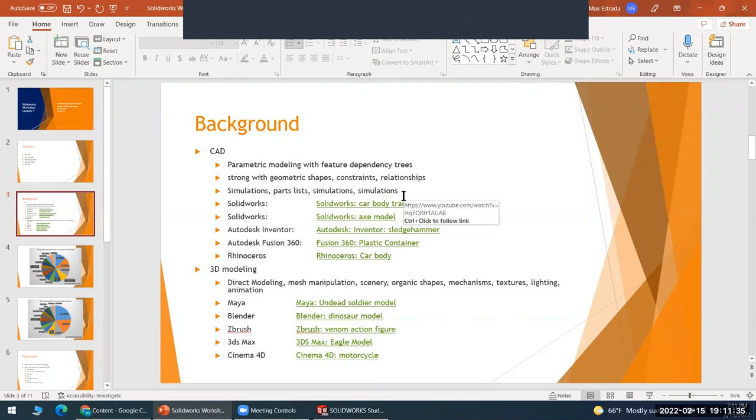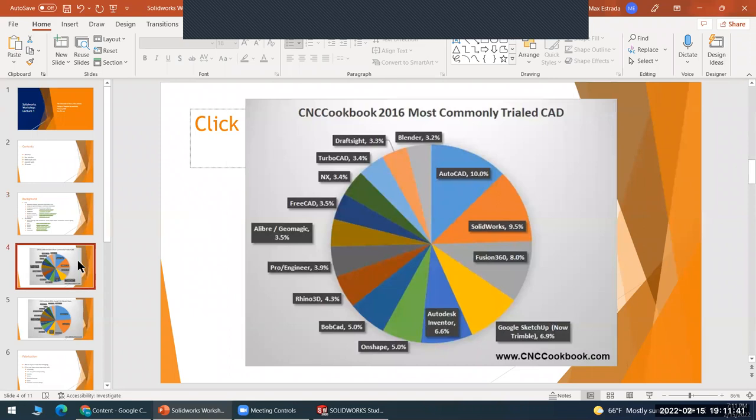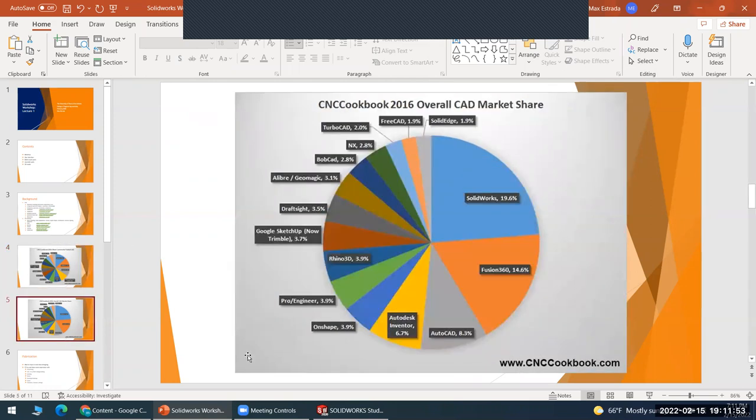And the two or three big players in the game, of course, are Autodesk and SolidWorks. And then there's a free one from, what is it called? Linux, called Libre. Some of y'all, I'm sorry. Where's the free one? Here it is, Libre. And then there's Rhinoceros and a few others.